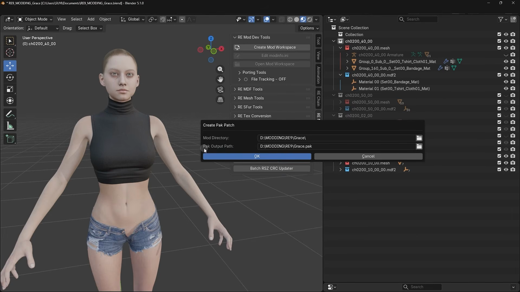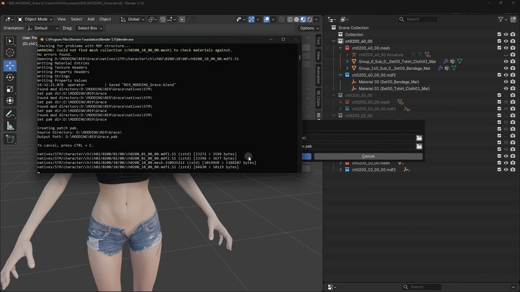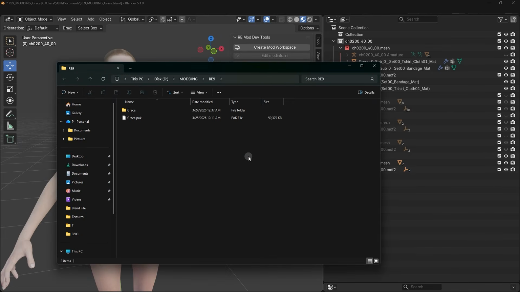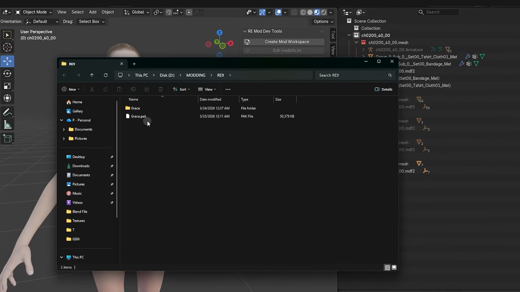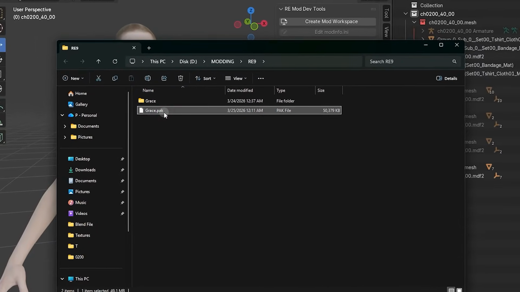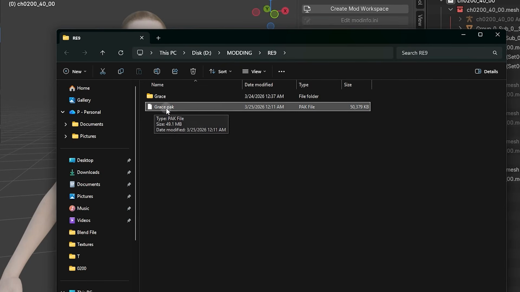For the pack output path, the other option, you can choose anywhere. It doesn't matter. So I go with this directory. Now, click OK. After you click OK, it will start packing your mod. And after a few seconds, it's done. The output folder should open automatically after it's done. And you'll see a pack file listed there. That's your mod file, ready to be installed.